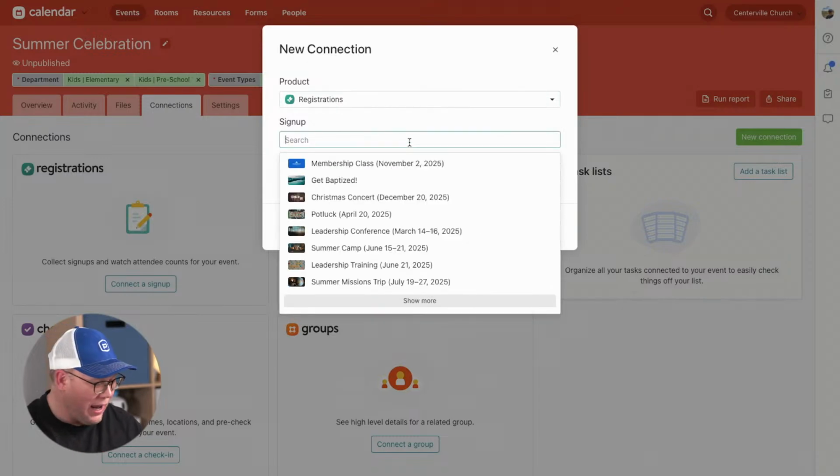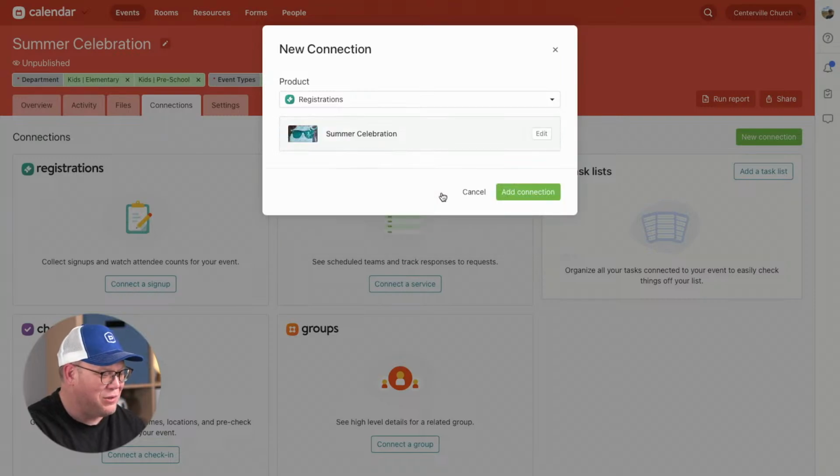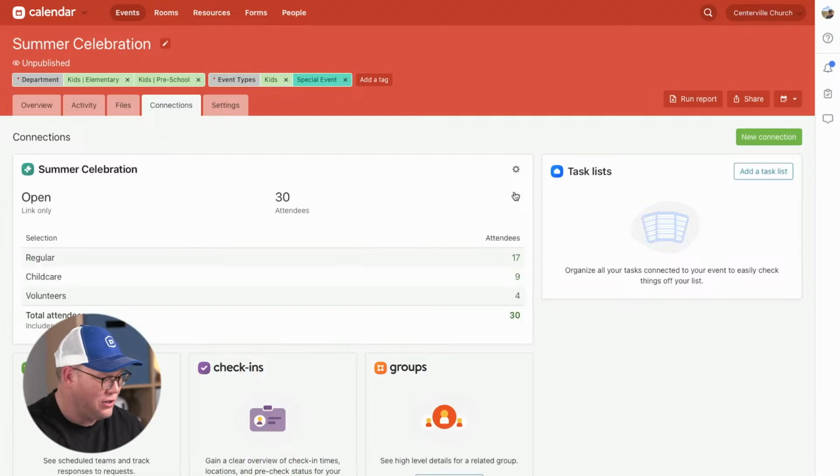But I've already created one of these just for the sake of this talk that I'm doing here. So I'm just going to connect that summer celebration sign up, and we're going to add a connection just because I want to show you what it does. What it does is it shows you all the attendees.